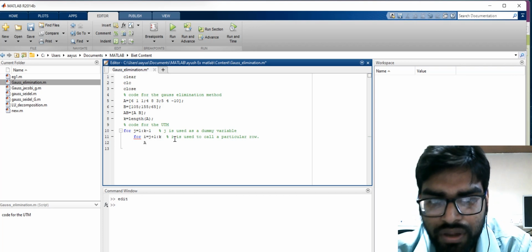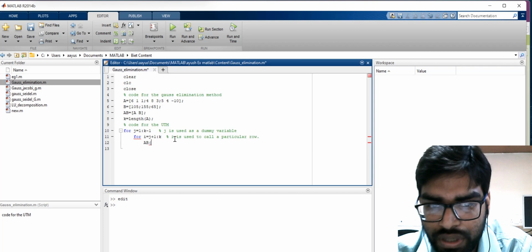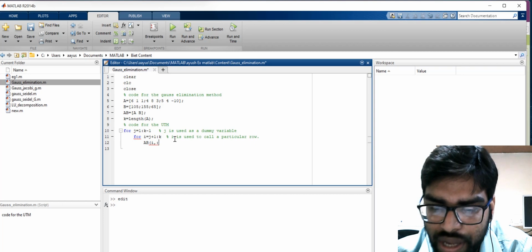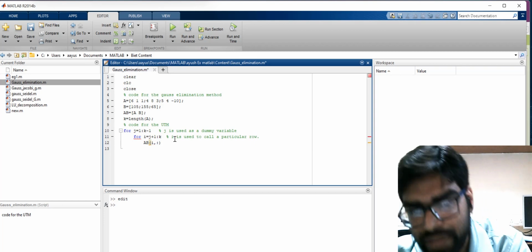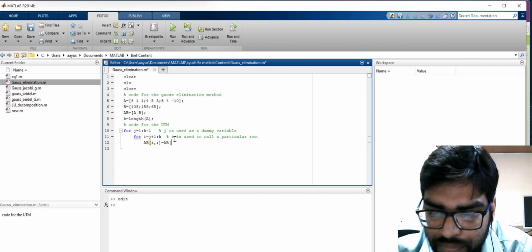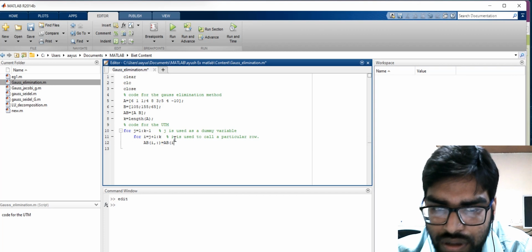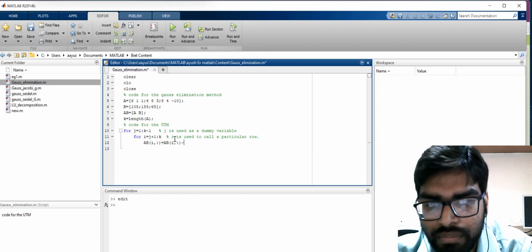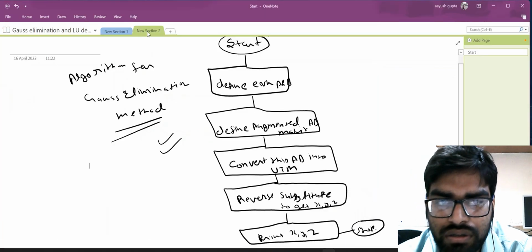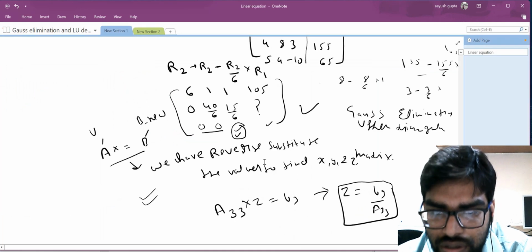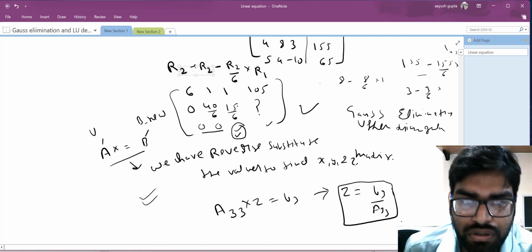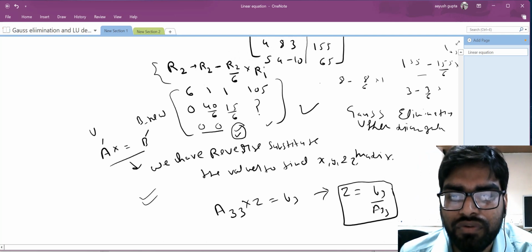So now I have to perform the upper triangular matrix, that is the row operation on the AB matrix. For the AB matrix, I have to call the second row, that is AB of I comma all columns. I is for the row. I'm going to use that row and subtract it from all columns, the way I have done in the theory part: R2 goes to R2 minus R2 by 6 into R1, as shown here.